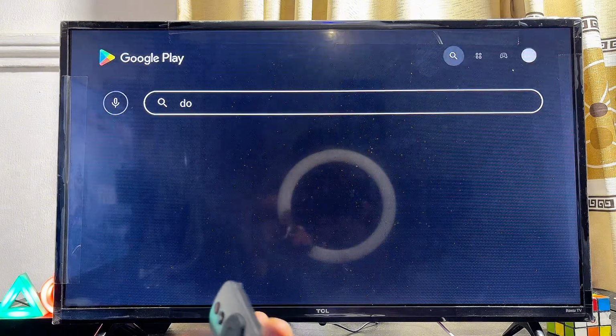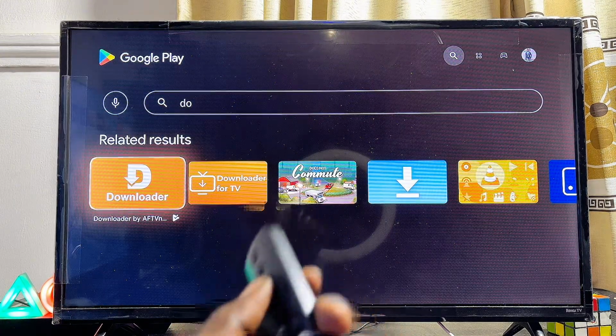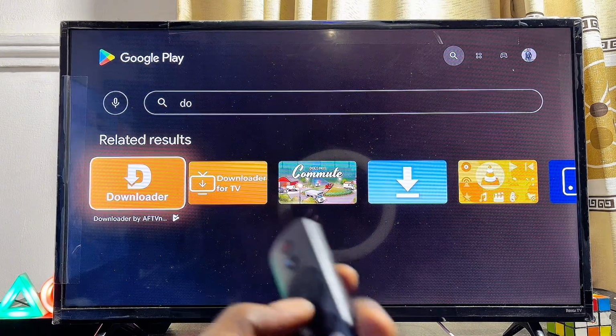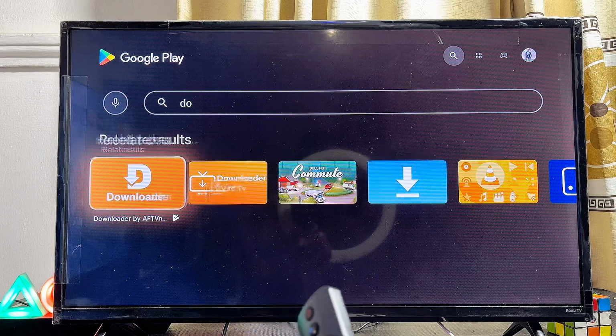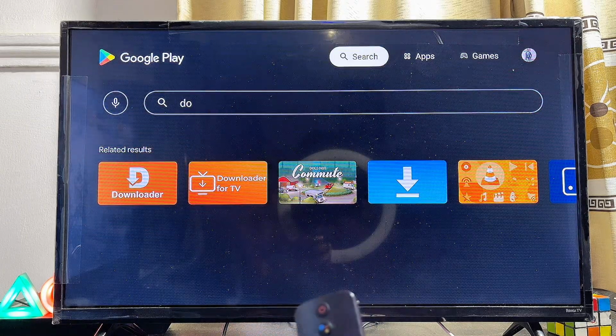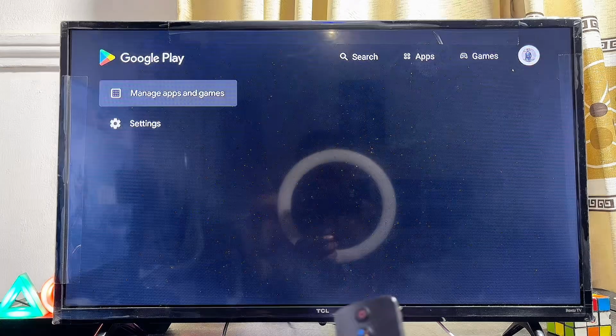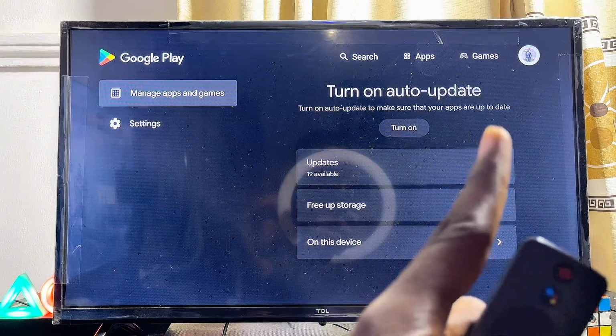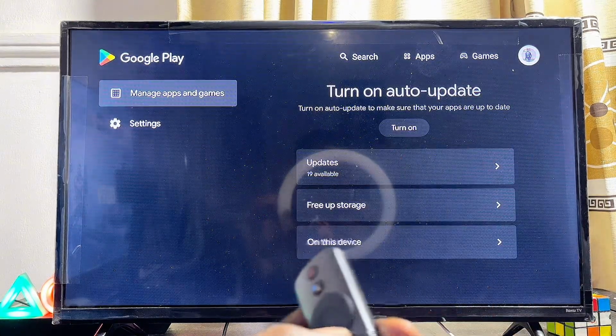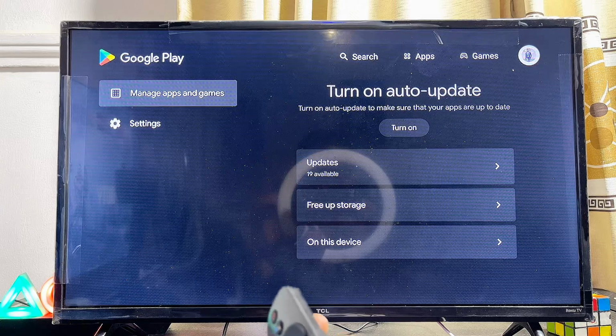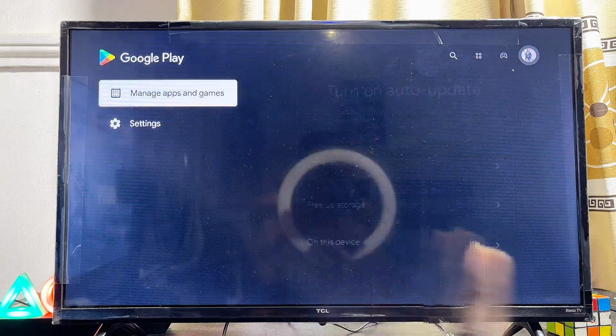Now if you also want to make sure that apps are updated automatically once there is an update, basically what you can do is to scroll over to the top and then just scroll over to where you have your profile icon at the top right corner of your Google Play Store on your Android TV. Now from here, what you just want to do is to scroll down and then click on updates over here.